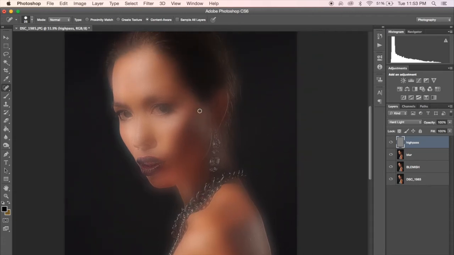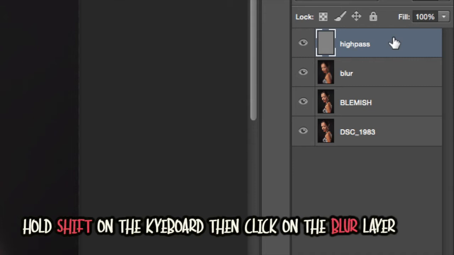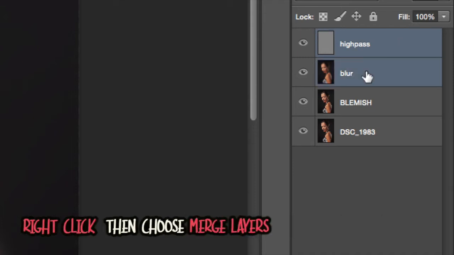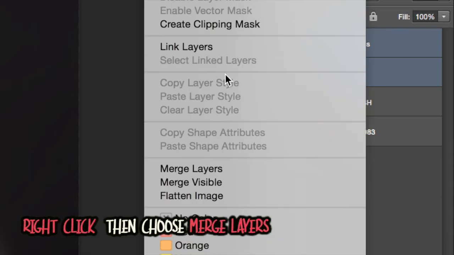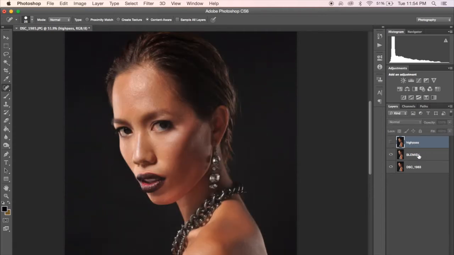So what we're gonna do is to merge these two layers together. So click on high pass, then press shift, and then click on blur, and then right click, and then merge these two together. Merge layers. Alright. Now you will see here, these are the merge layers, and then this is the blemish layer.